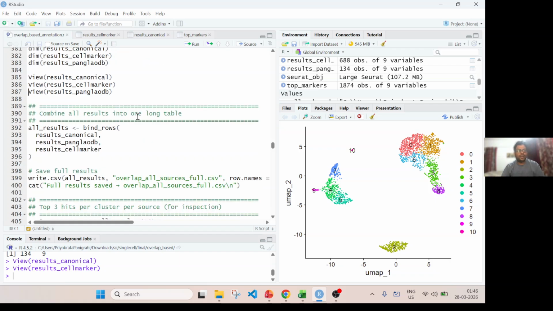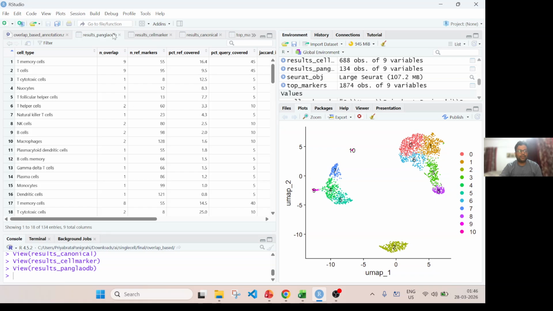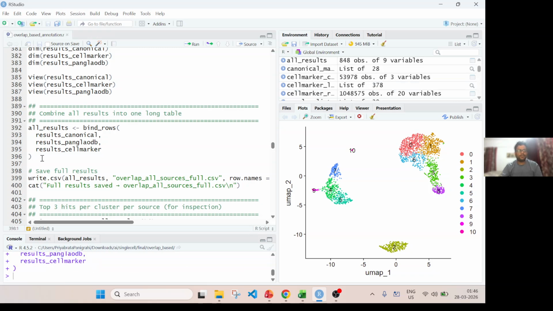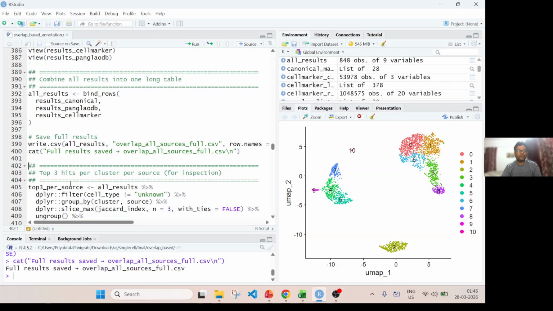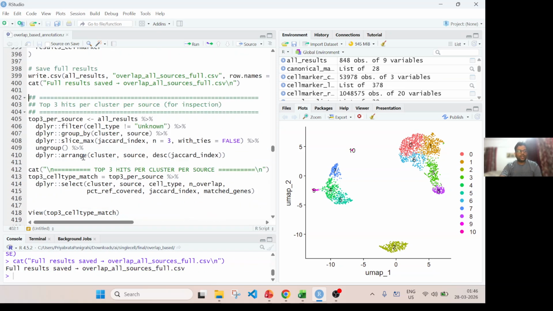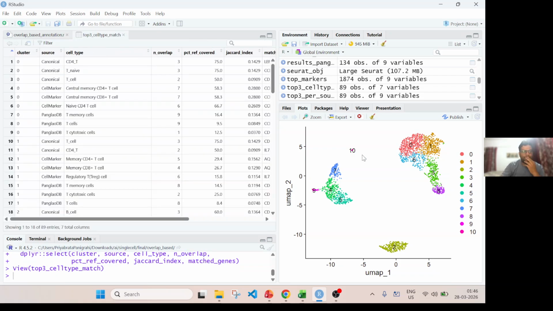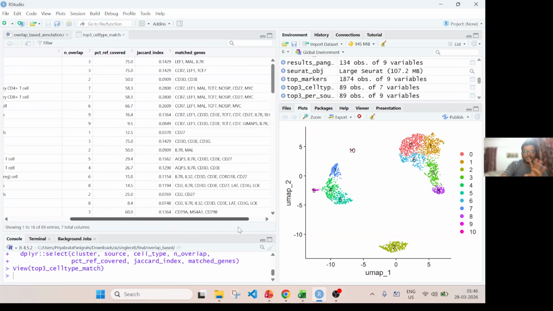Now let's combine all the results. I'm combining all the results, and we can export this into some files. Now let's just take the top three. I'm just showing the top three. Basically this is filtering only.